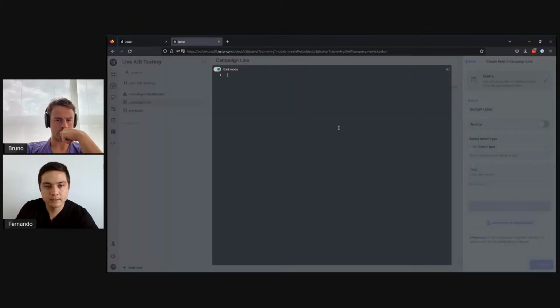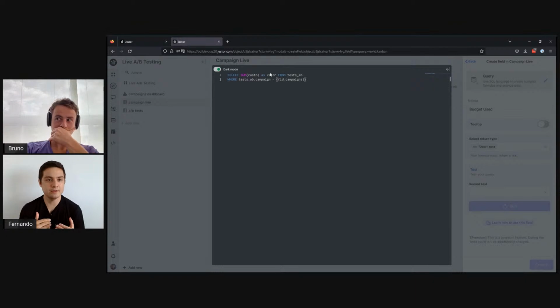And now I can set up the query. So basically, it's a little bit more advanced field. There's a lot of things you can do with it. In this case, what we're going to do is search for A/B tests that point to the campaign that we're seeing, and we're going to sum the costs.